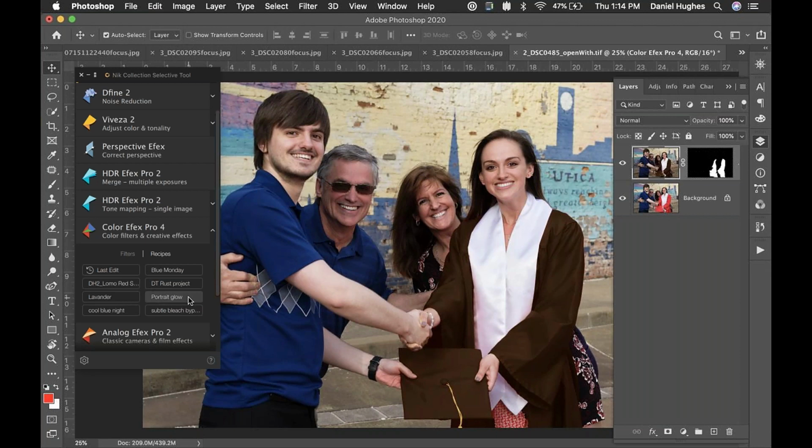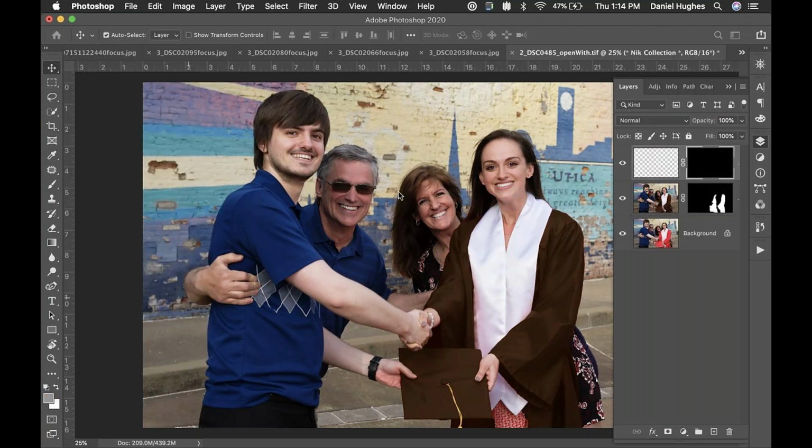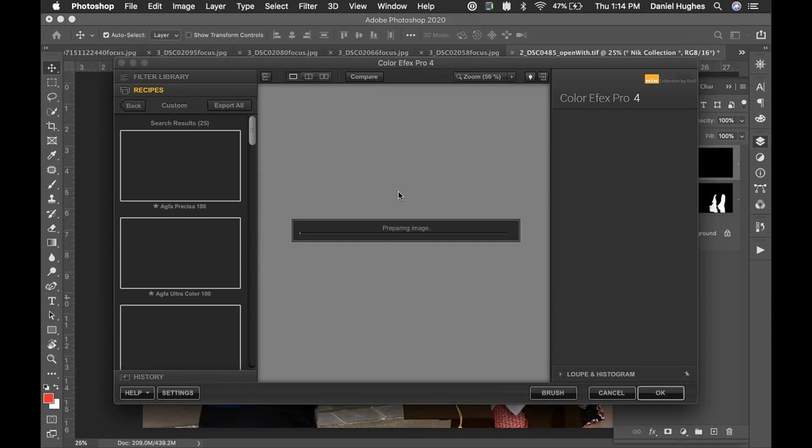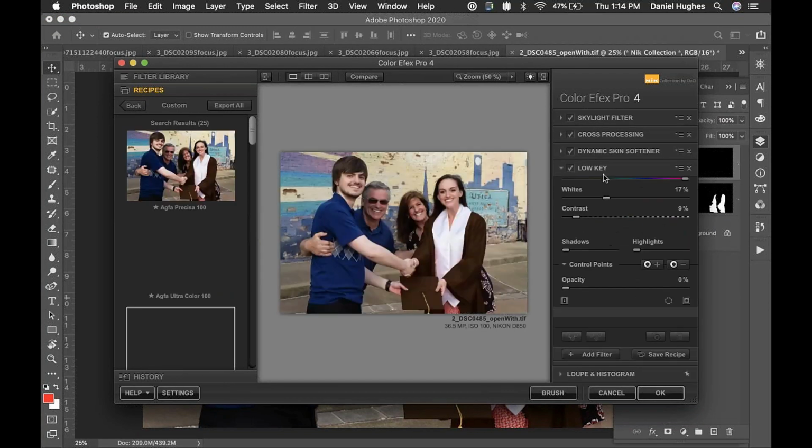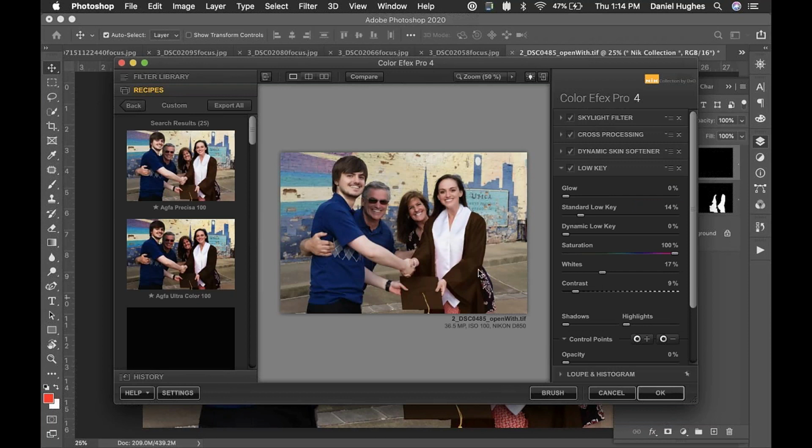And when I click on this, we're not just going to open into Color Effects Pro and have one filter kind of applied to the image or in the interface. We'll actually have a grouping of filters, and you're going to see those show up on the right side. So where it says empty filter, because I clicked on that particular recipe, now I'm using Skylight, cross-processing, dynamic skin softener, low key, and maybe one more, or that might be my last one.